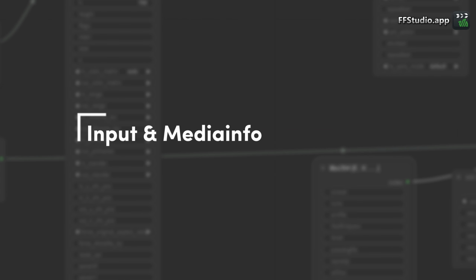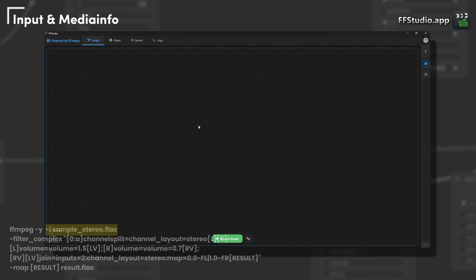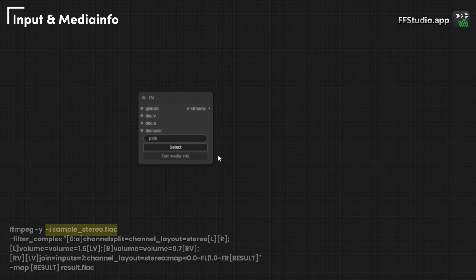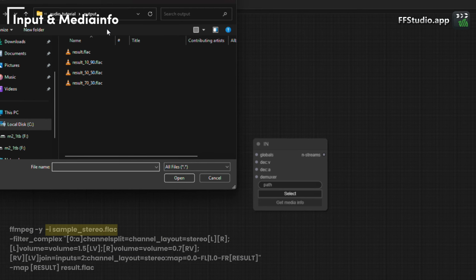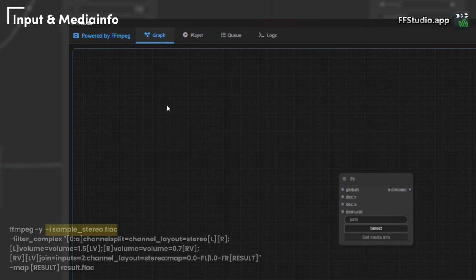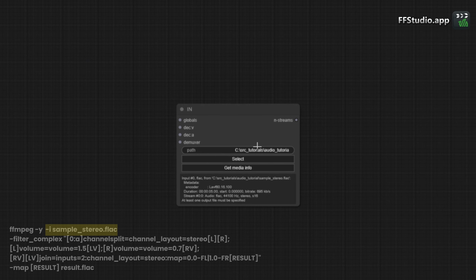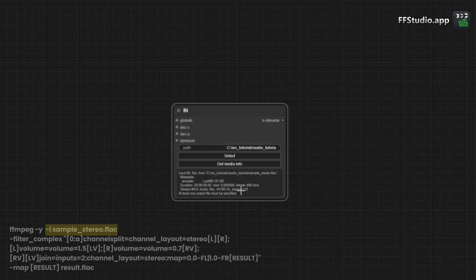Let's start by building a graph as usual from the input node. We add the input node by right-clicking on the empty graph area and selecting the input node, then clicking select to choose our source audio file. After specifying the input file, we can request media info by clicking the Get Media Info button. From this information, we can see that the input audio is stereo with two channels.